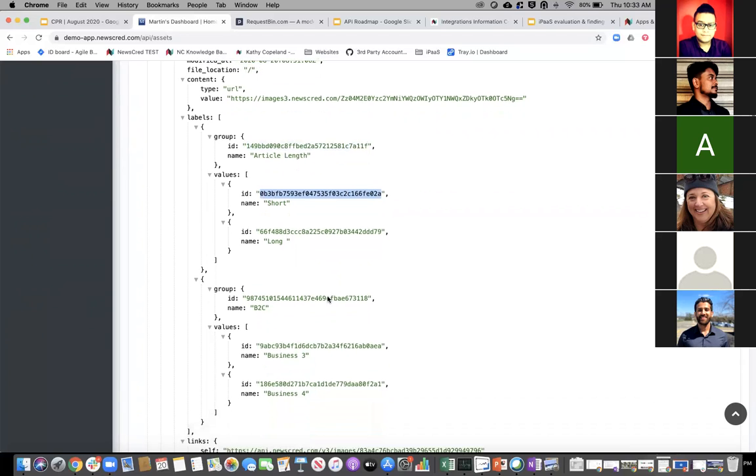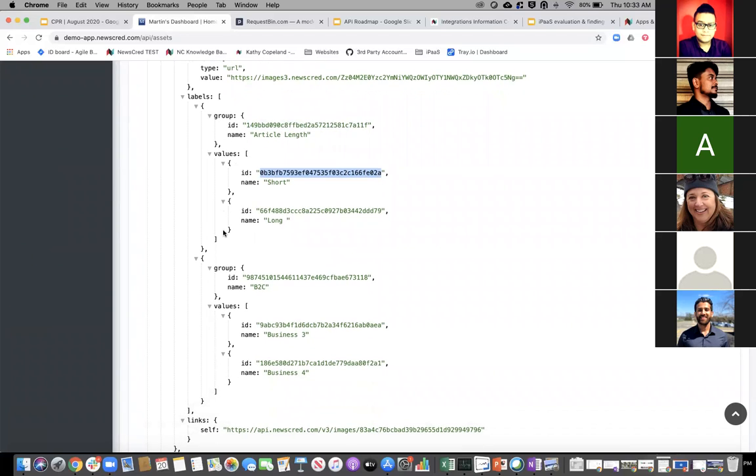The labels assigned to this image are this group ID, B to C, and these two values. Sorry, so this whole thing works this way. There are two labels on this image: article length and B to C. It's assigned short and long for article length, and it's assigned business 3 and business 4 on B to C.